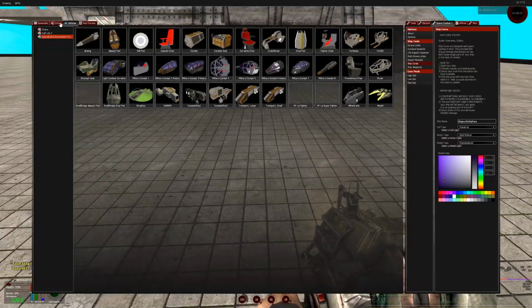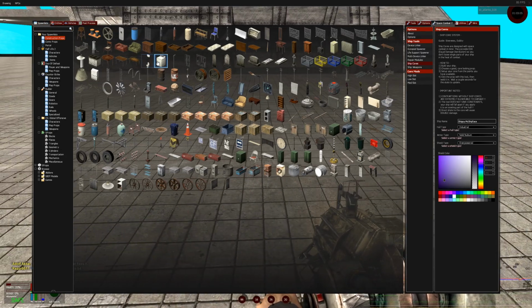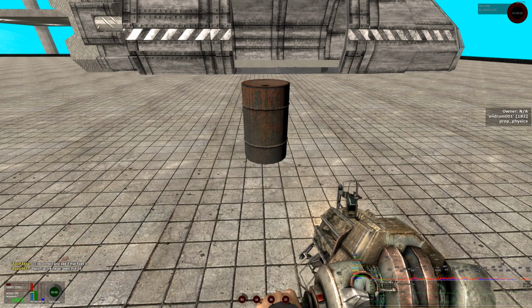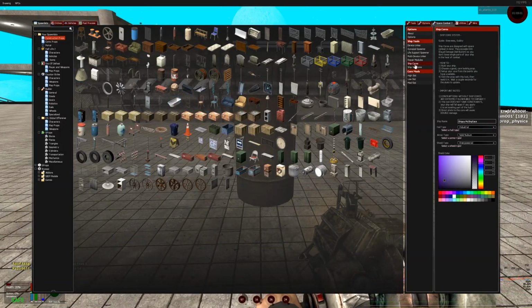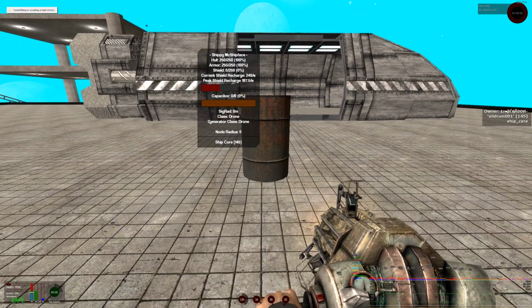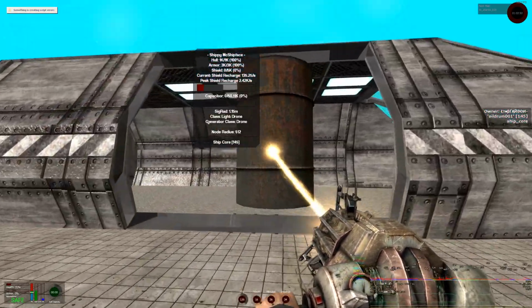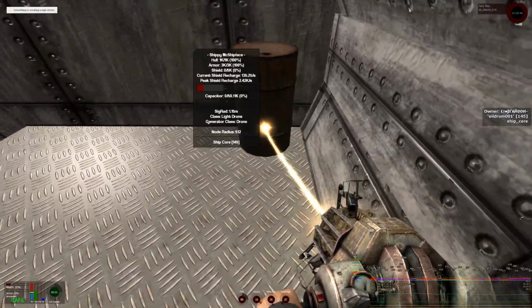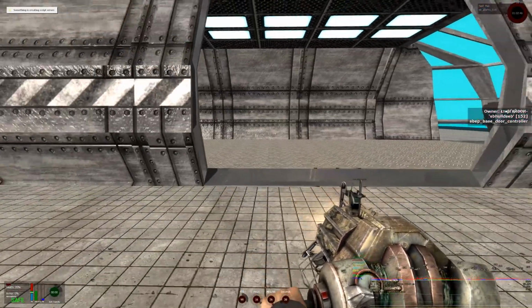Next, we need a ship core. To get that, just go get any prop. I'm just going to use this barrel here. Then go to the Tools in the Space Combat 2 tab, select Ship Cores, and click on the barrel. Now we'll just go ahead and put this in the ship, doesn't really matter too much where.